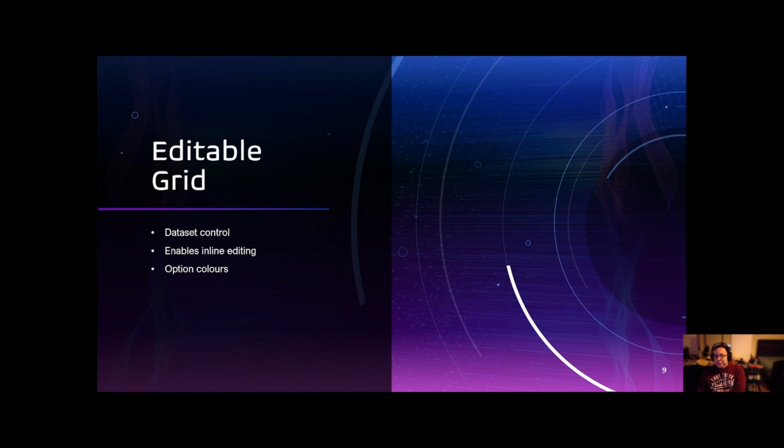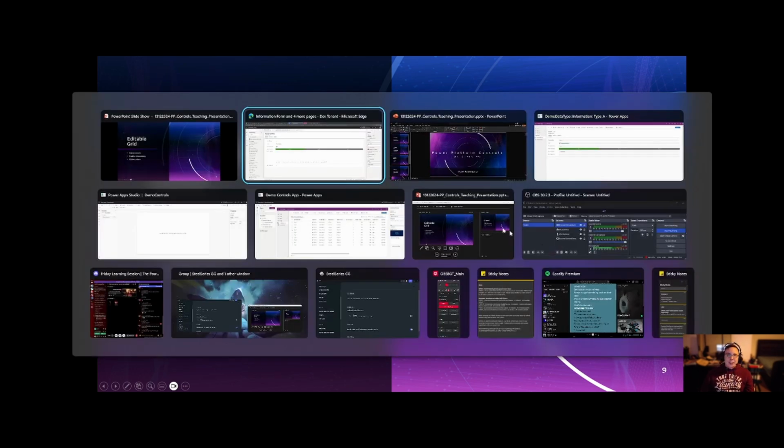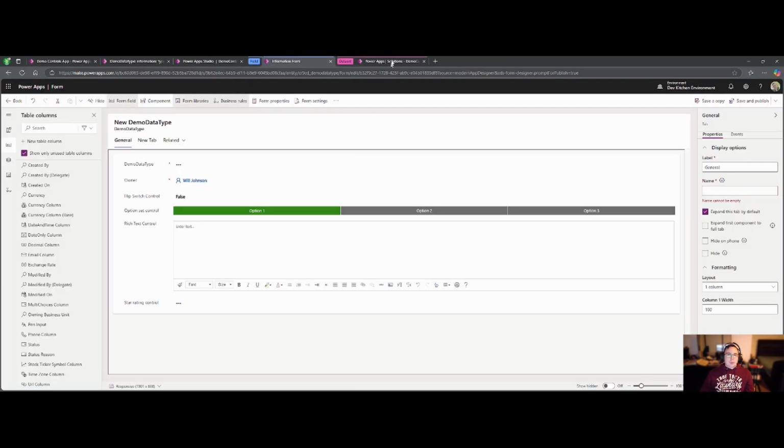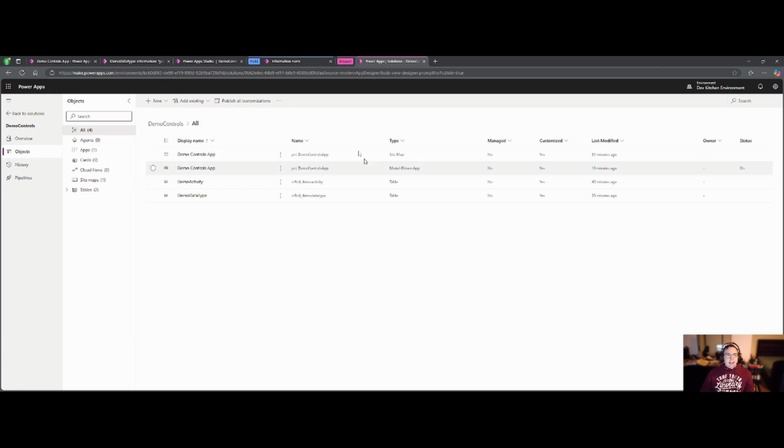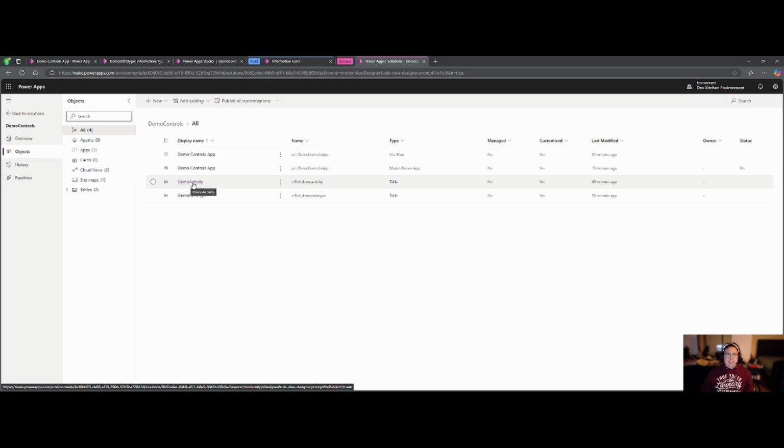Good. The editable grid control. Now, we're going to go into, like I said, a bit of a dark spot in the Power Platform space. So you'll have to follow along with me where you can. So you can see here I've got a solution. It's our demo controls app. I've got demo activity and demo activity type. I want to apply the demo activity editable grid control to the demo activity view.